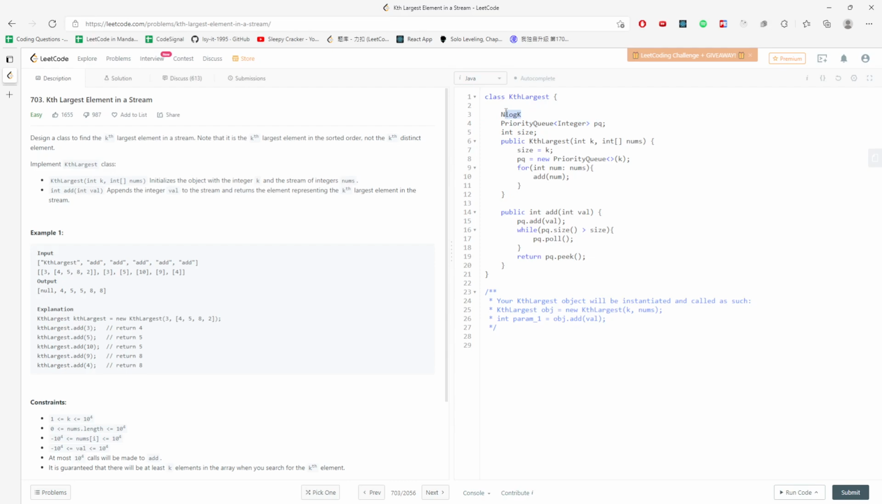That will be time, and the space is definitely going to be O of k. You can only store k numbers in the queue, which is pq. So that will be O of k for space, and time is n log k. And this will be the solution.